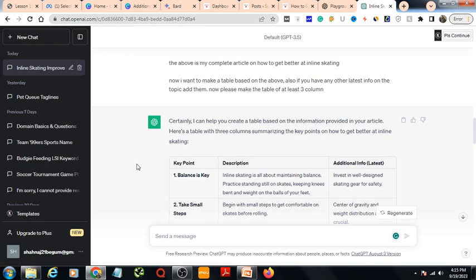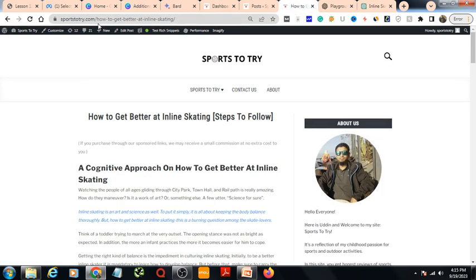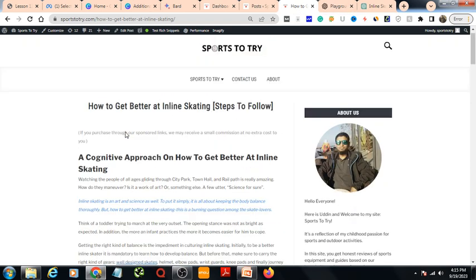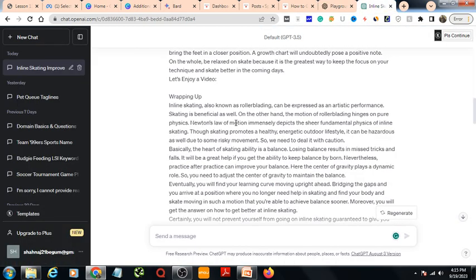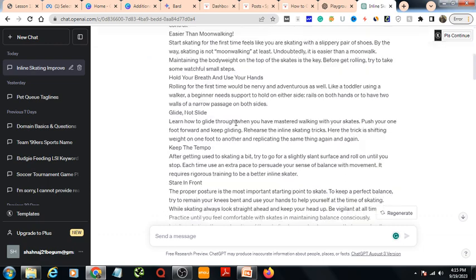Today I will show you how I create a table in ChatGPT and then how I design it in Canva. Okay, so here is ChatGPT and this is my website sportstotry.com. This is one of the articles, how to get better at inline skating. I've taken this article in full, copied it and pasted it here in ChatGPT.